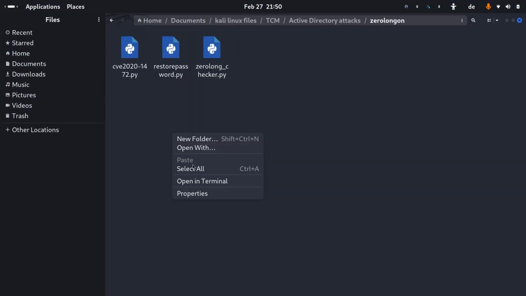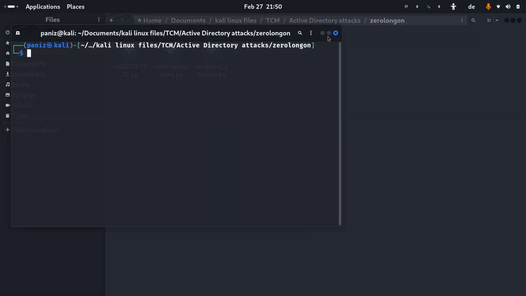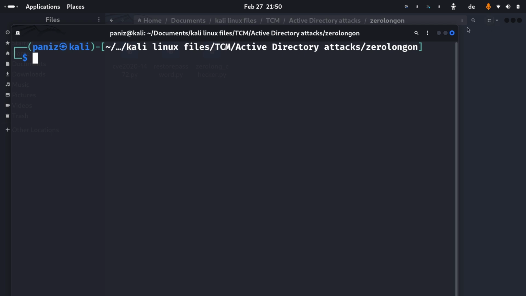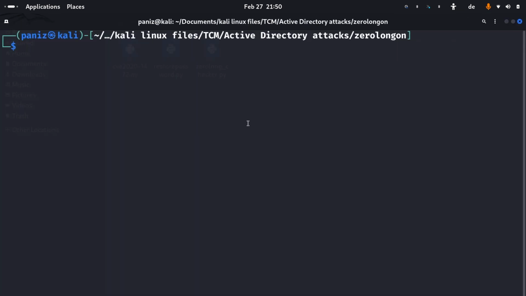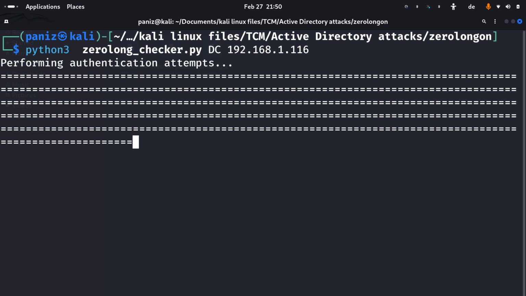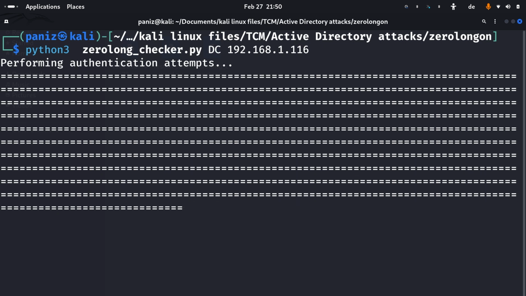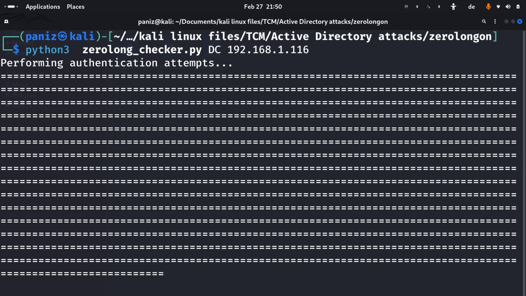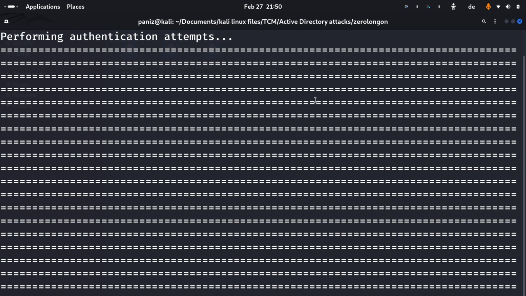I have already got this script, so I'm just going to open my terminal here, and we are going to run python3 zerologon_tester.py. In this scenario, the NetBIOS name of my DC is DC, and we need to mention the IP address, which in this scenario is 116. So let's hit enter and see whether my DC is vulnerable to this attack. It will check it and tell us if it is vulnerable or not. So let's wait a little bit.